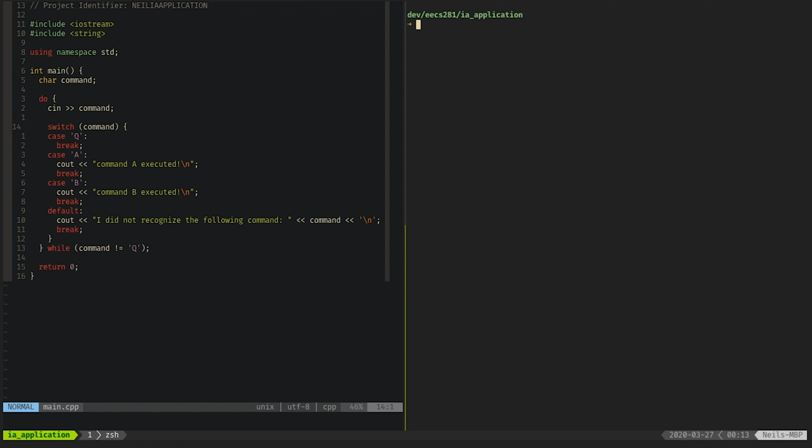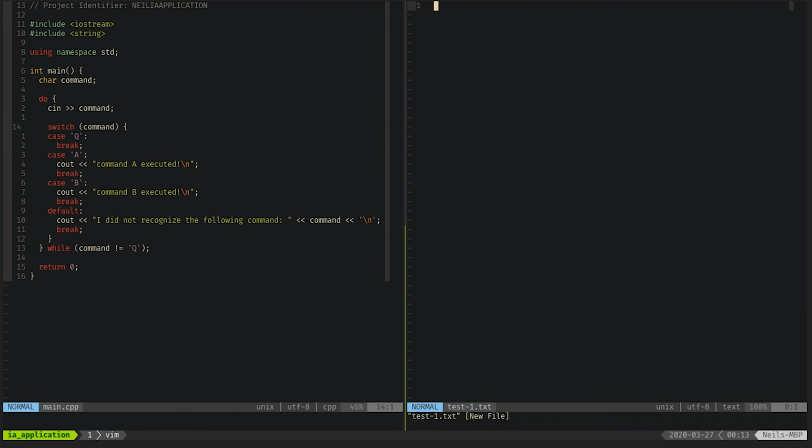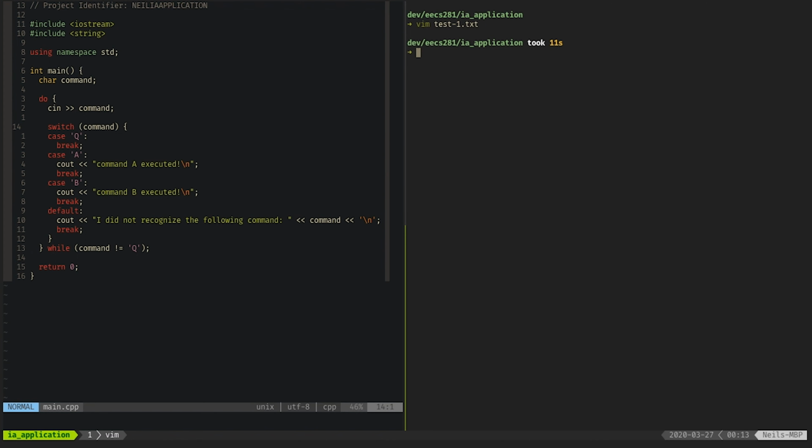So let's say that now I'm going to create a test file, similar to one that you might submit to the autograder. And I'm going to intentionally hit case A a bunch of times and just forget to test case B and the default command. And now I can use input redirection to run this program with those inputs. So we see command A is executed a bunch of times.